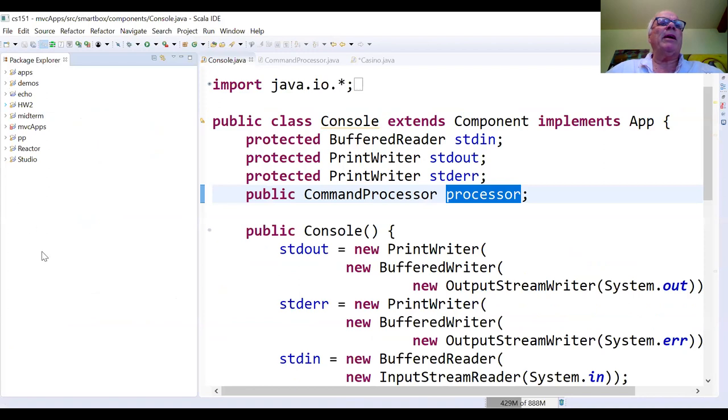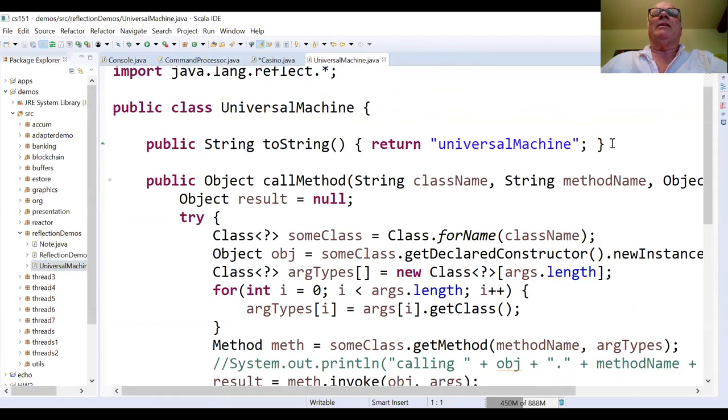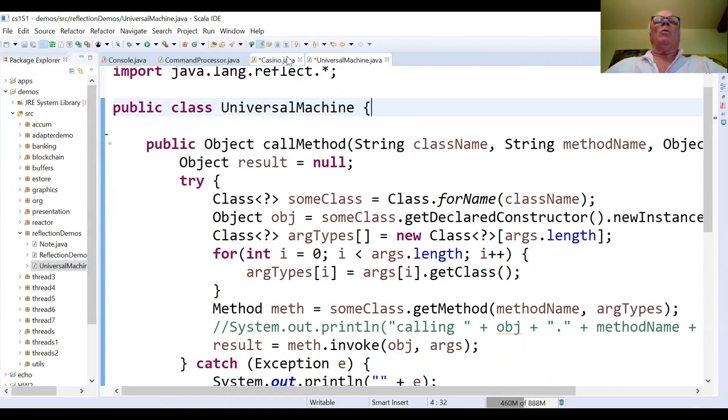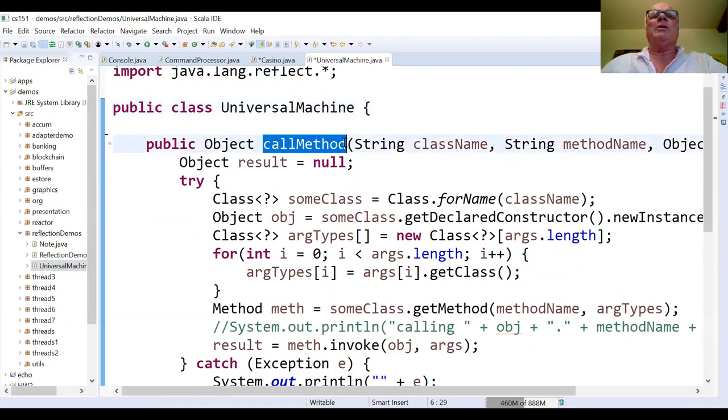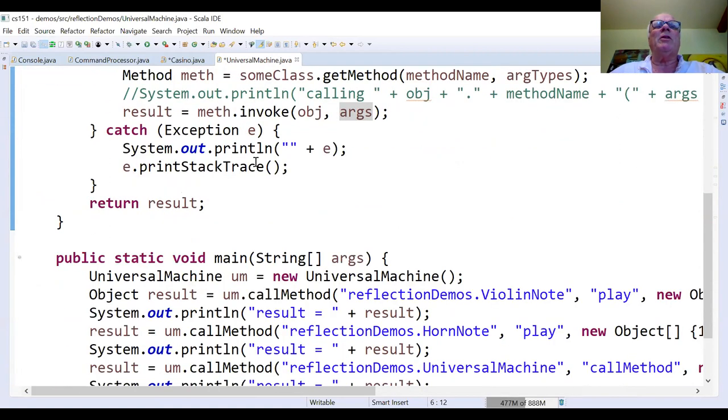I think I put mine in demos, reflection demos. So here's my universal machine. I don't think I need this toString method. Here I have my method in universal machine called callMethod. Here's the name of the class, the name of the method, and then args are the inputs to the method. I don't know how many arguments there are for this method, so it's an array, and I don't know what kind of arguments they are, so it's an array of Object. And then here's the value that the method will return, and all I know about it is it's some kind of an object.